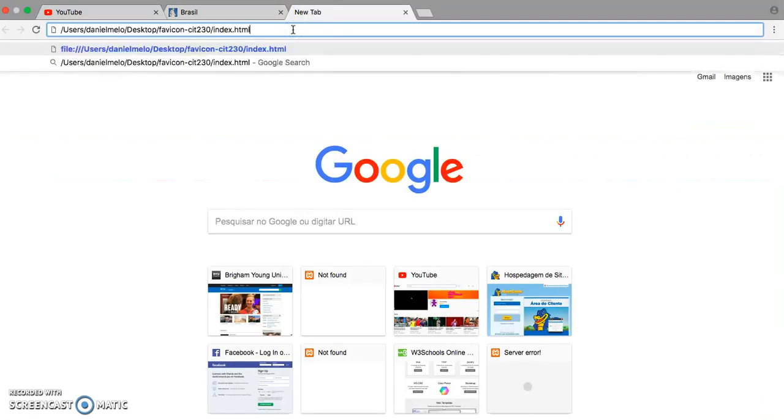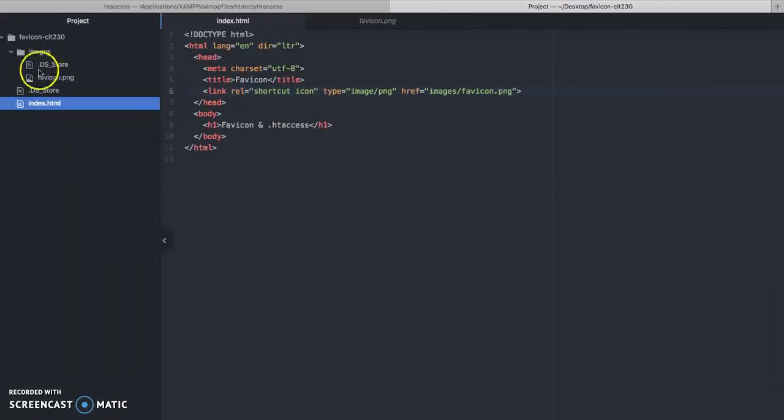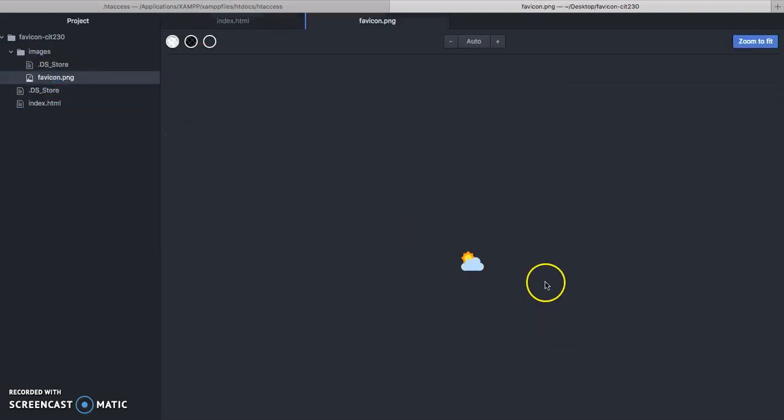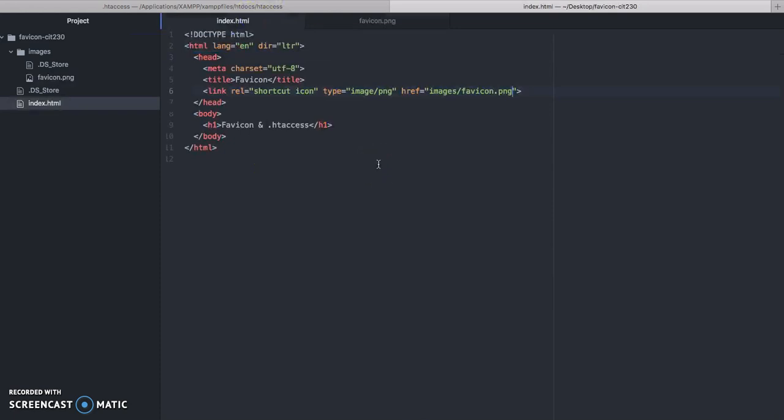So here we go. We find this. We can see here our icon, the icon we just had here in our folder. So basically that is Favicon. It's something very simple. We just need one line to do it.